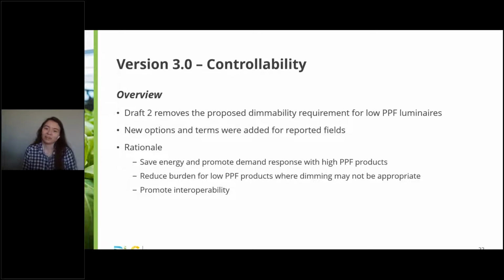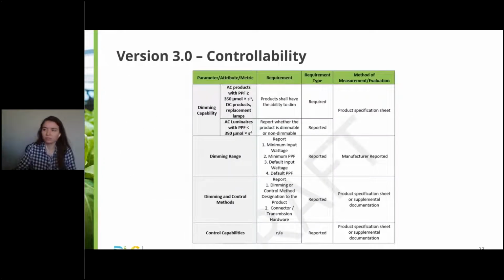Also, new reported options were added to some of the reported fields so that the DLC can better capture and characterize the variety of products that exist on the market, and in the future promote interoperability among CEA environments. Next slide. So here is the updated table of controllability requirements. These are now organized into 4 categories: dimming capability, dimming range, dimming and control methods, which encompasses both dimming and control method designations to the product and connector/transmission hardware, and control capabilities. I will go over the updates to each section in the following slides. Next slide.